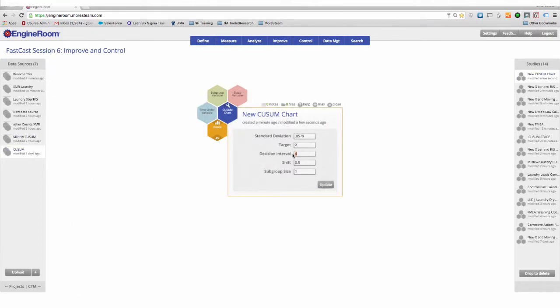Decision interval is basically a piece of your standard deviation. It's the look at the height of your lines based on some statistical equations with your standard deviation. So it's typically between 3 and 6. So I'll just type in 4. This is fine. And for our shift, this is standard deviation, so it's going to be 0.5 to 1. I'll leave it at 0.5, and I'll leave my subgroup size as it is. And I hit update.